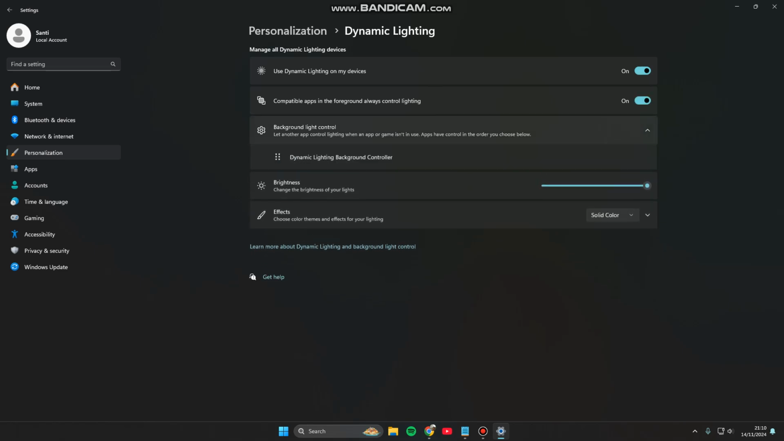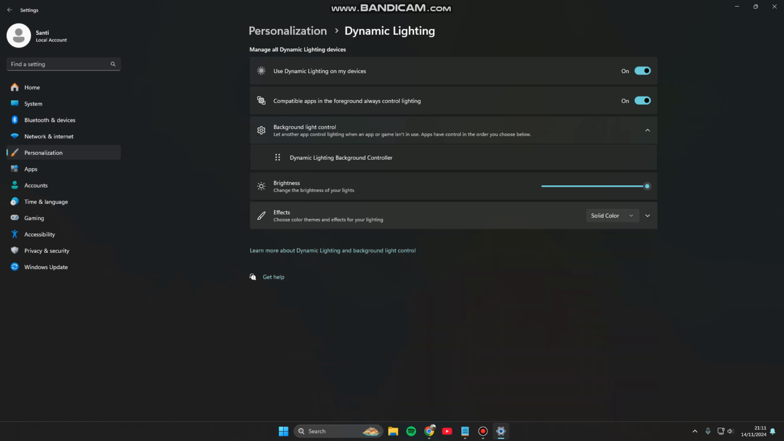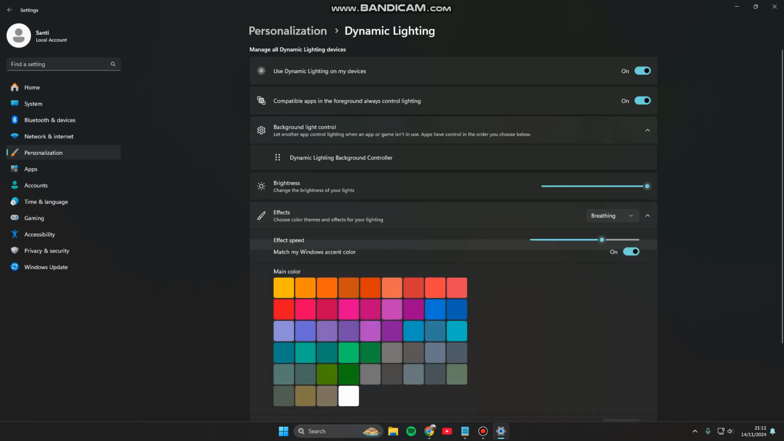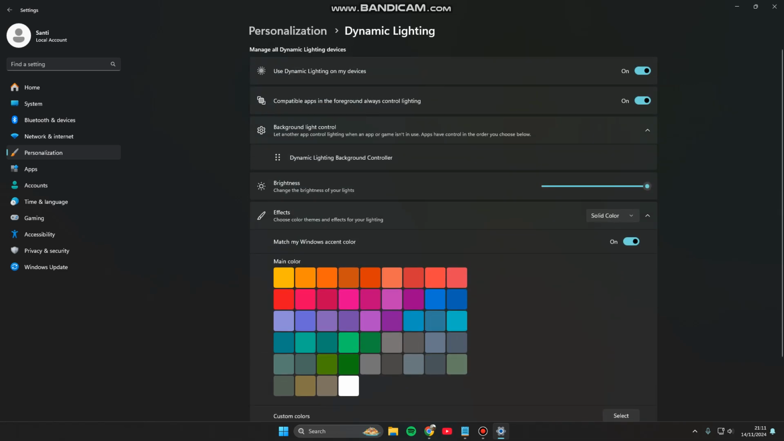Here is background light control, which lets another app control lighting when an app or game isn't in use. Application have control in order to choose below here. Dynamic lighting background control, and you can set the brightness, and for the effect you can choose a color theme and effect for your lighting. So feel free to try to use dynamic lighting on your device in Windows 11.